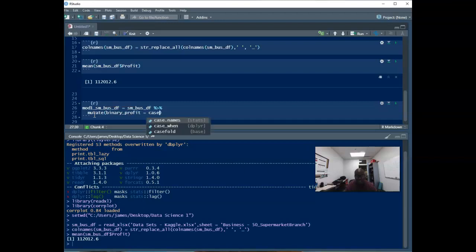This is going to be case underscore when, boom. That's the function that we used from last week. So this is the way that we can make it binary. There's multiple ways to the top of the mountain. There's another way, but let's be consistent. So if profit is greater than or equal to 112,000, I'm going to call it good profit, comma. If it doesn't do this, right?